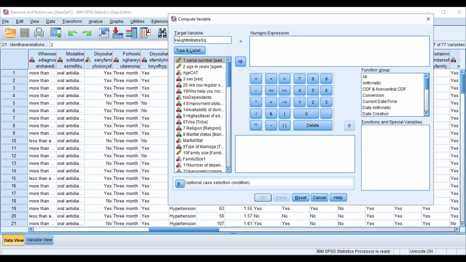As I said yesterday, in writing any name, there should be no space between words. If you are writing the name of your target variable, don't leave any space in between. Just merge all the words together and make sure you summarize. If it is long, make a quick summary that you can understand. So my target variable now is height in meter square.